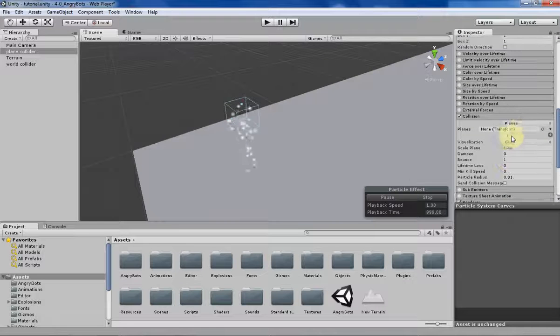Collision in Unity can be based upon two different things, either planar collision or world collision. Planar collision is basically just having the particles collide with a flat plane and then determining where that flat plane is located. World collision is more interesting, as we'll see later on, as it uses the collision boxes of different objects in your scene to have the particles collide off of and bounce off of. So that's pretty interesting.